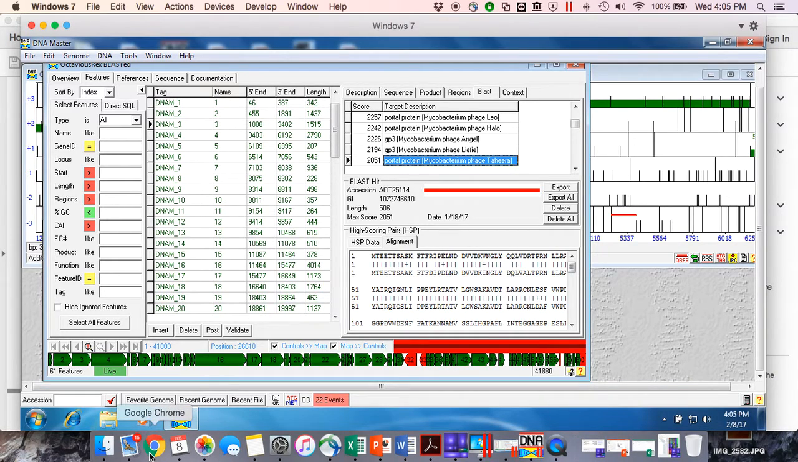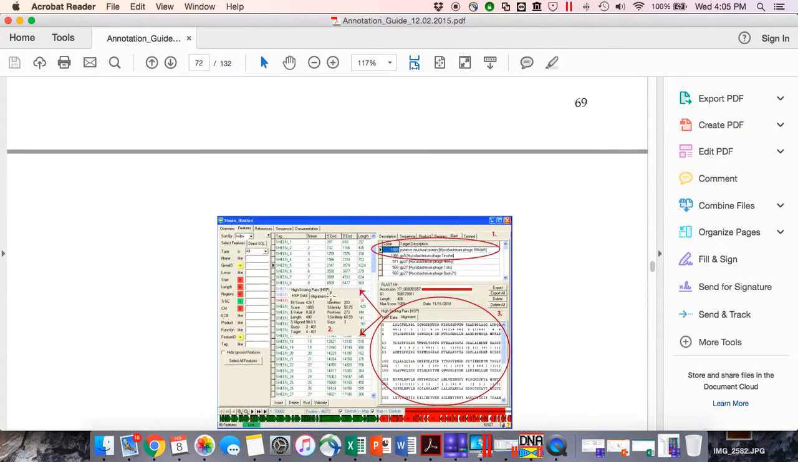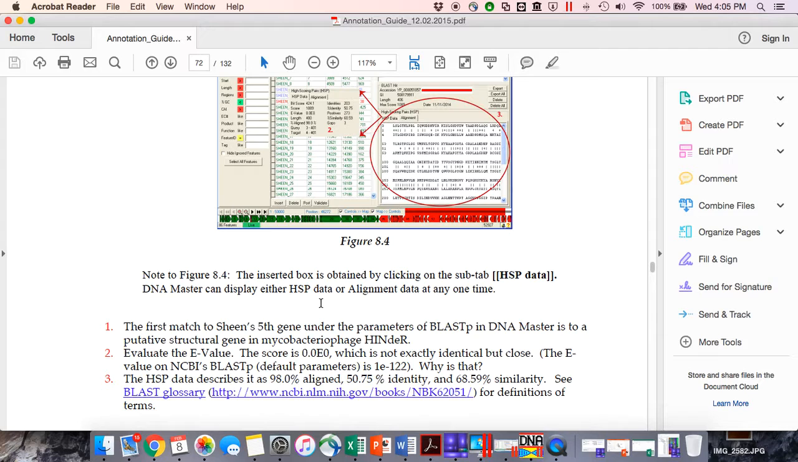So the question is, are there other genes that match up in other phages? And the answer to that is yes. So, is there a match with other phages for this gene? And the answer is yes. Many phages show a BLAST match. So this is what they're showing on page 70.